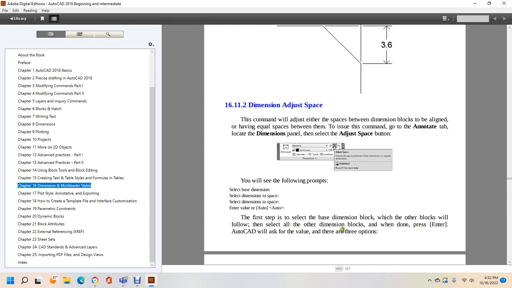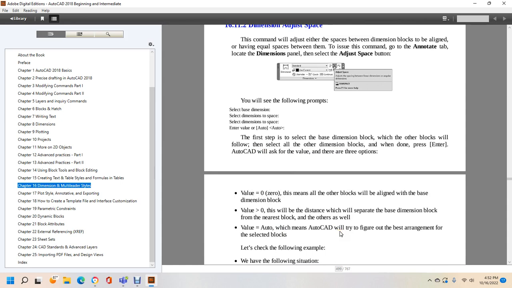AutoCAD will ask for the value, with three options. Value 0 means all the other blocks will be aligned with the base dimension block. A value greater than 0 is the distance separating the base dimension block from the nearest block, and the others as well. The value Auto means AutoCAD will try to figure out the best arrangement for the selected blocks.